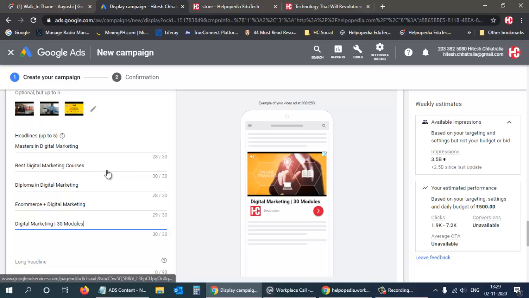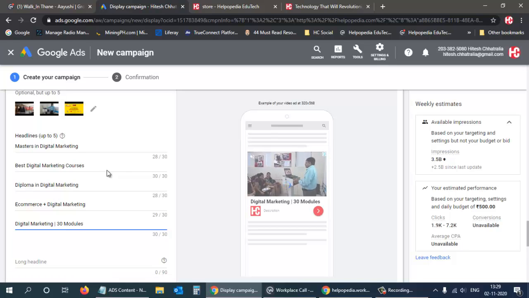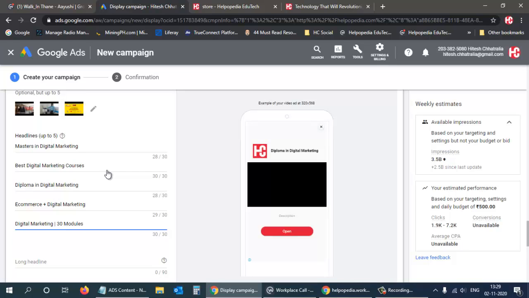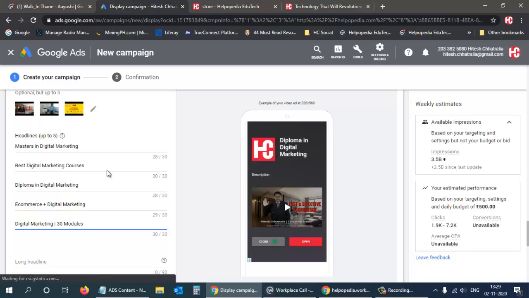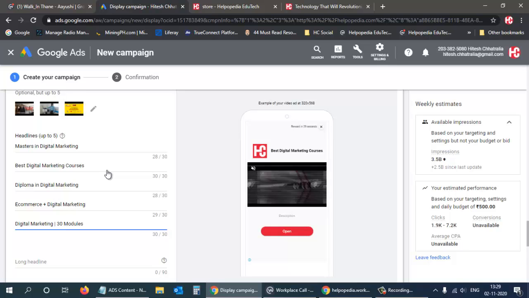So now you can see over here, whatever headlines I am adding, it will shuffle. See, every time it is different. Diploma in digital marketing. So now it will change. See, digital marketing in 30 modules. So here whatever is best performing, it will take. So diploma in digital marketing, that is coming up. So every time some different heading will come. See, best digital marketing courses. So depending on what headlines we have used, it will keep on shuffling.